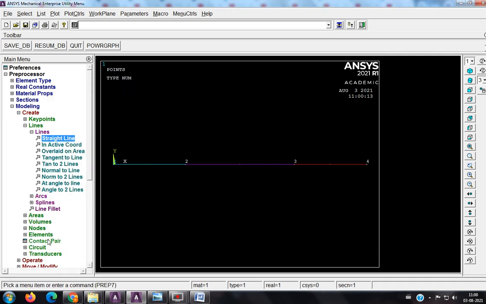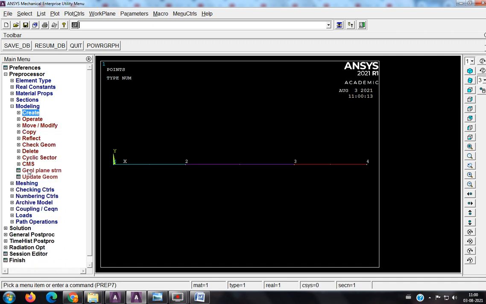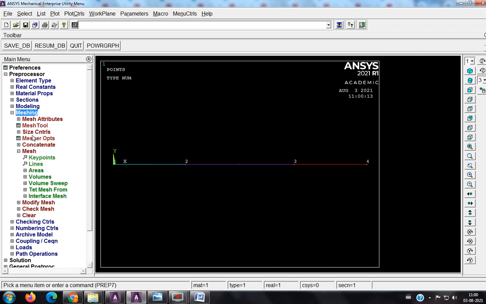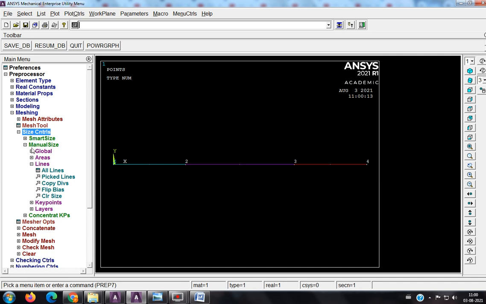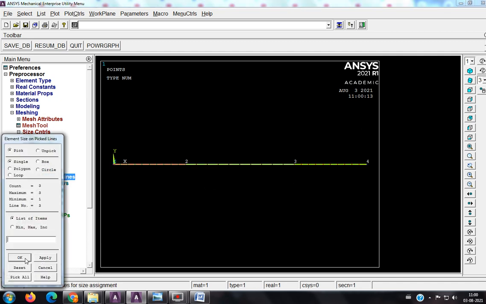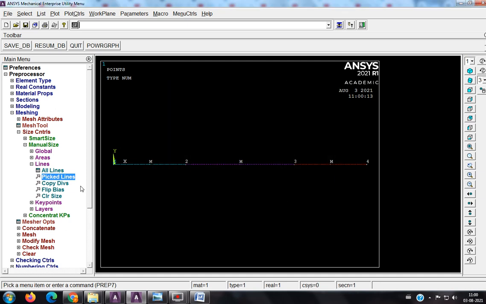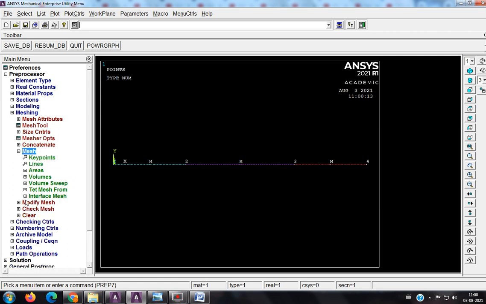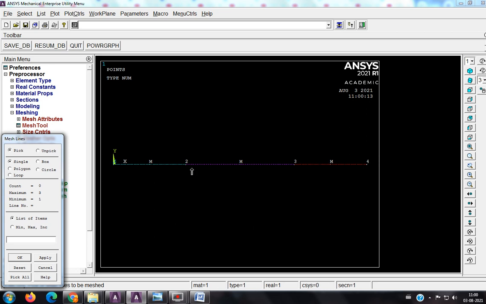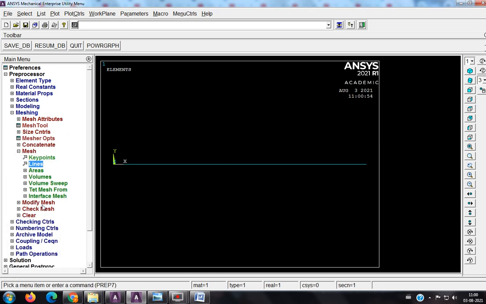What next? Now I have to go for meshing. Close this, blue color meshing, size control, manual size is already open, line is already open, pick lines. If 50 is not written, give it as 50. Okay, so what next? Now for mesh, go to the option lines, pick these 3 lines. Okay, see, now it is being meshed.